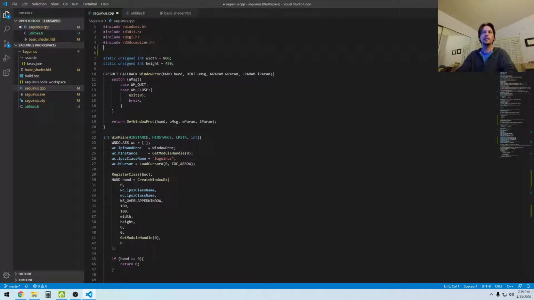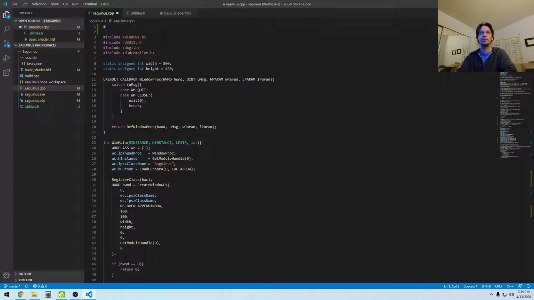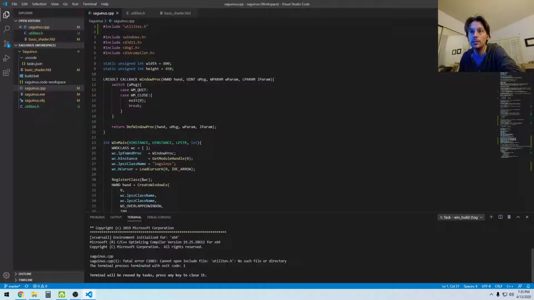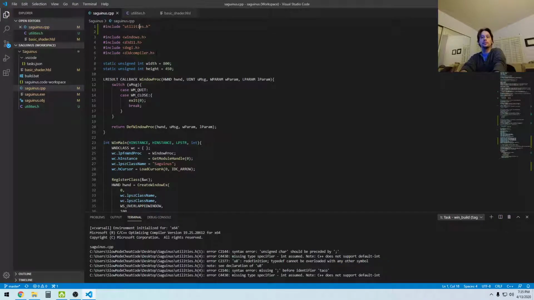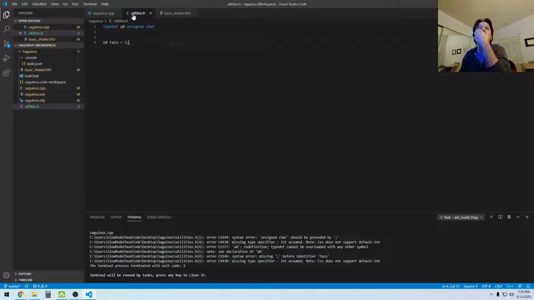All right, so let's actually, I want to include all of my libraries prior to including the system libraries. Utilities.h. All right, so cannot include file utilities.h. No, did I misspell it? Utilities. Oh, yeah. There we go. Okay, so unsigned char should be preceded by semicolon.